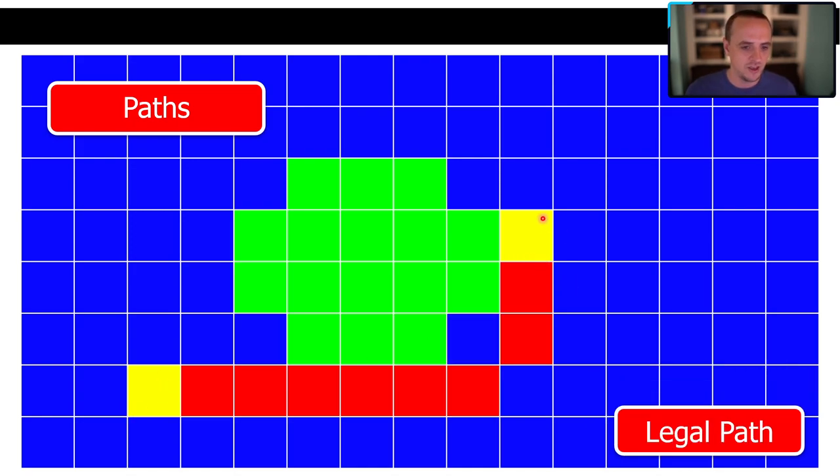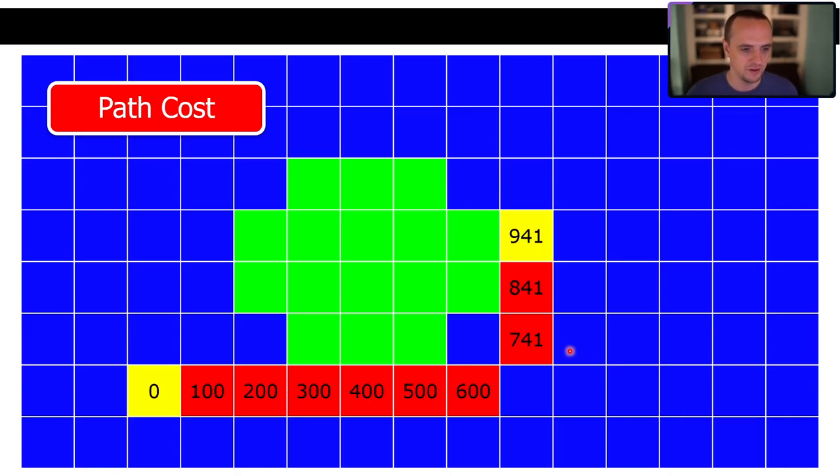In fact, this would be the shortest legal path from this tile to this tile, or this state to this state. All right? So that's what it would look like, because yes, you can use diagonal moves, but only if those diagonal moves do not jump over or slide over any tiles of different colors. And the path cost of this path would just be the sum of the costs of each of the individual actions.